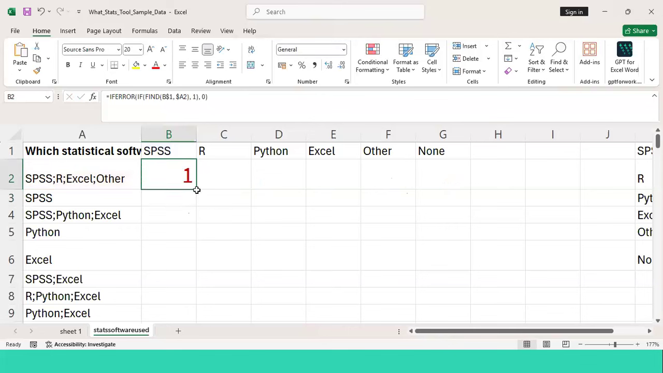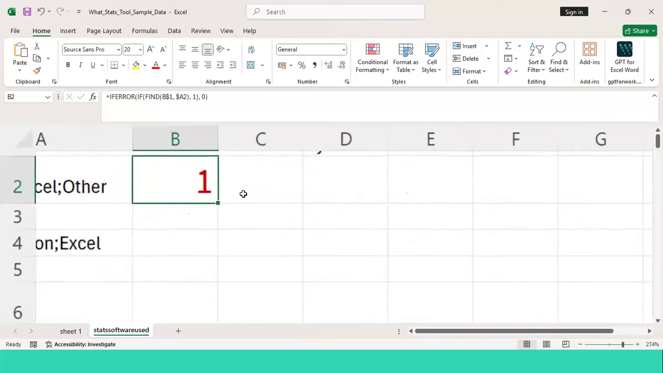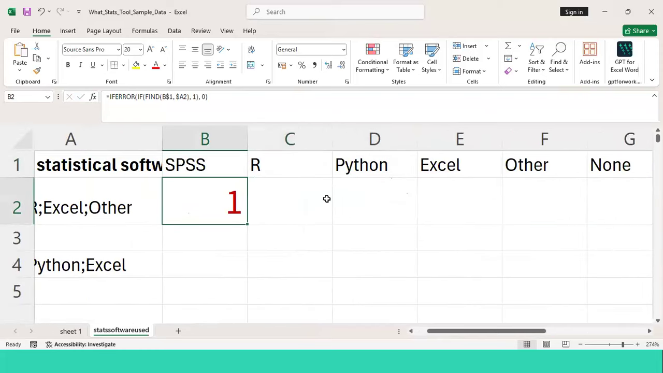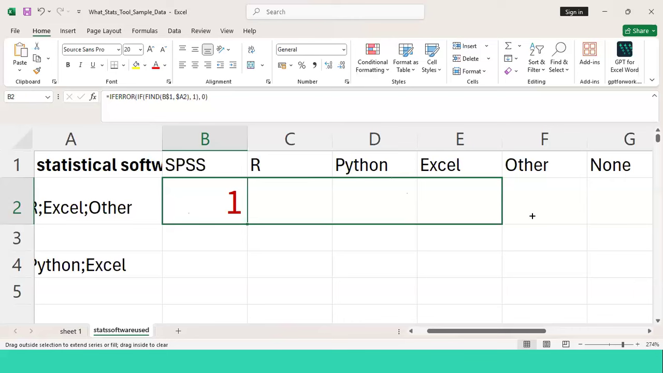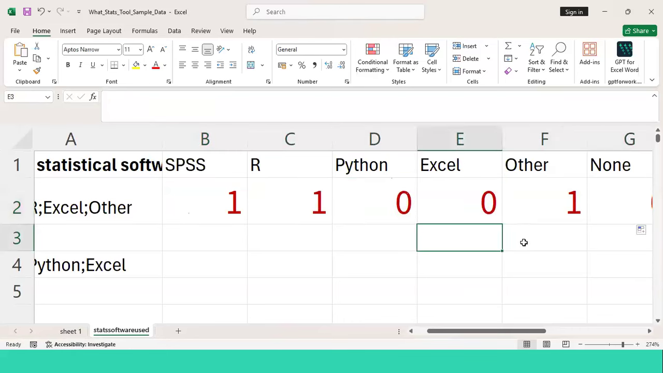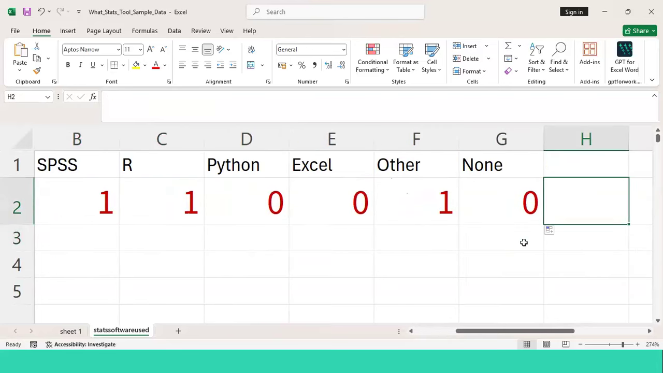Please, could you let me know if we all have this one boldly written here? Fantastic. So what you do now, you use this filler, you drag it to your right. It's going to fill the formula all through the row.